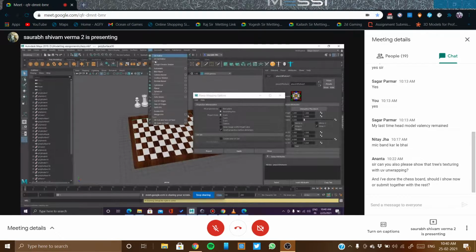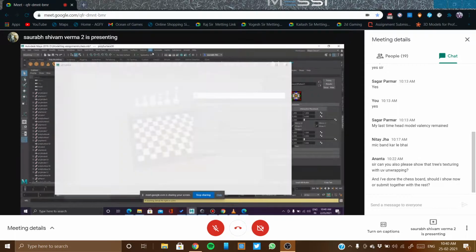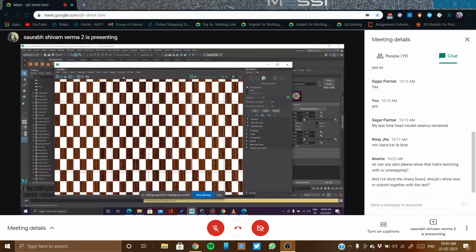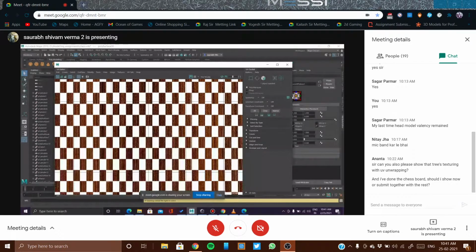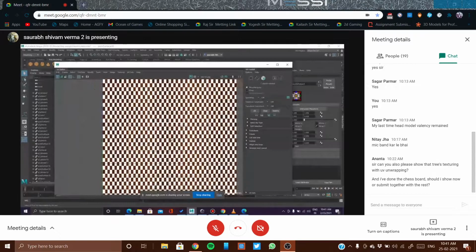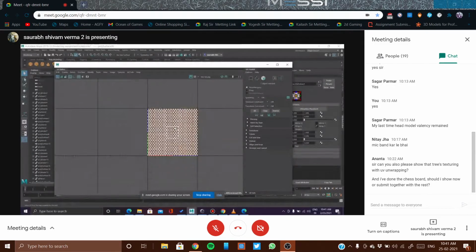UV of the plane, sir, in the UV set editor, sir? UV texture editor. No. First option. Make it a little smaller. Make it a little bit smaller, it means zoom out. Control, sir, zoom out. Zoom out more. Right click.